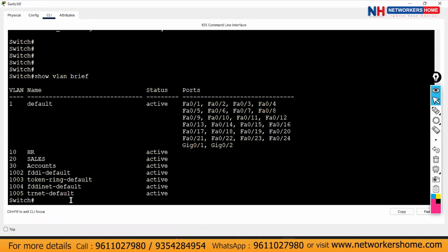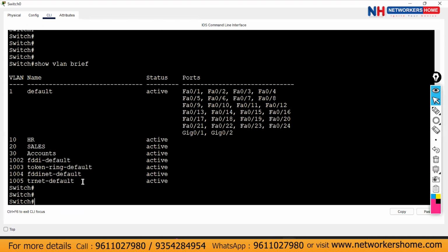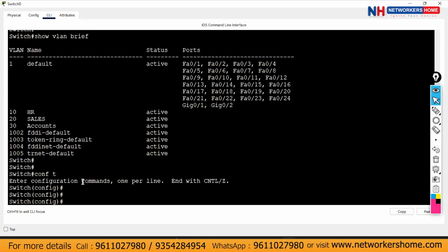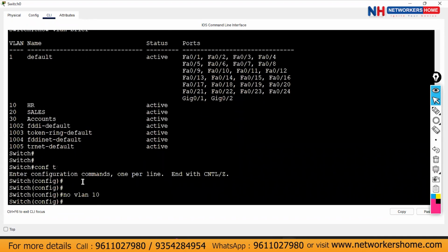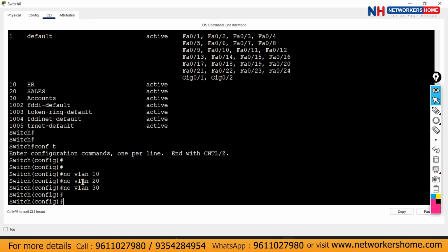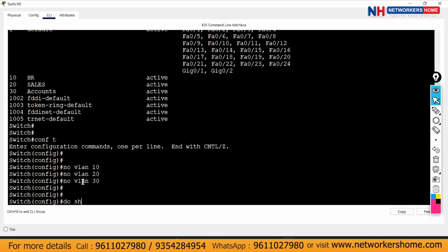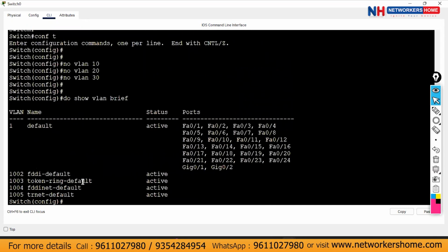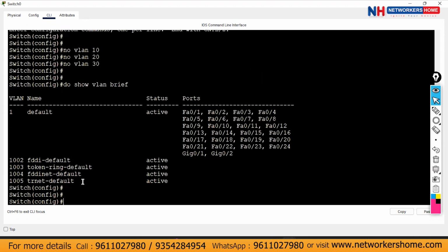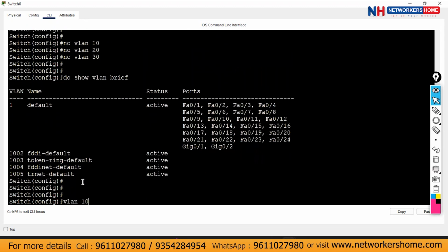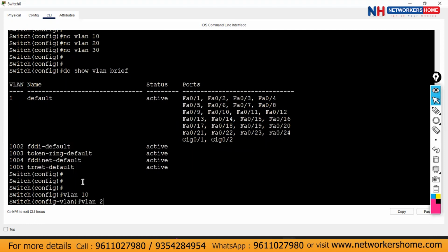Now, next, if you want to delete the VLANs, even more simple. No VLAN 10, no VLAN 20, no VLAN 30. Check again. Do show VLAN brief. No VLANs available. Is it clear? Now let me create VLAN 10 and VLAN 20.